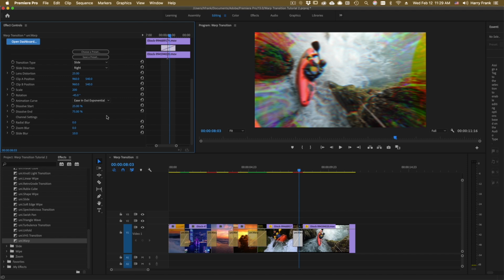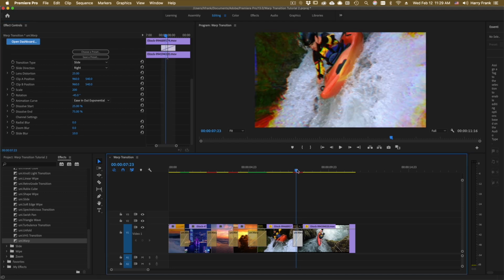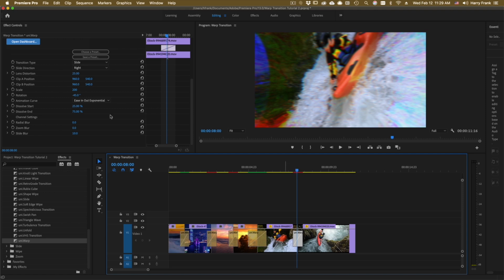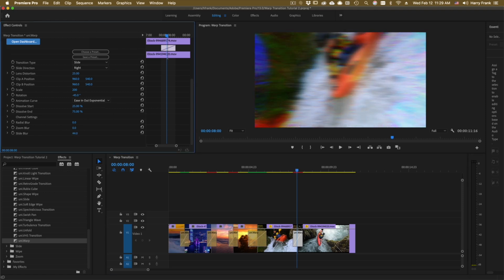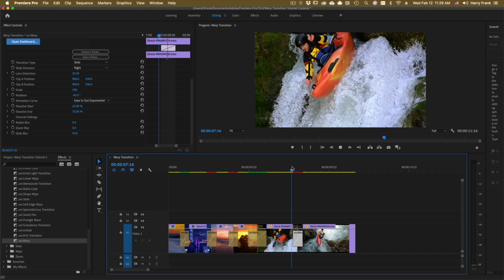The last parameter that I haven't spoken of is the slide blur, and that is exactly the same as the radial blur and zoom blur. It is active when you're using the slide. So as it slides from one clip to the other, we have a control here to turn up the overall slide blur. It's essentially a directional blur in the direction of the move.